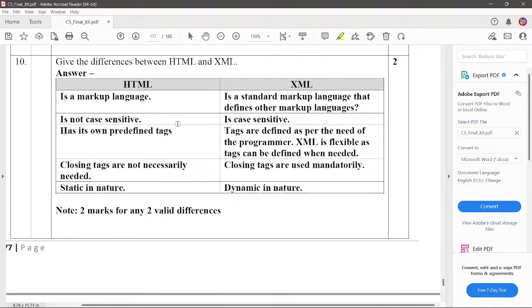Now HTML is a markup language, XML is an extensible markup language that defines other markup languages. HTML is not case sensitive, but XML is case sensitive. HTML has its own predefined tags, and in XML tags are defined as per the need. In HTML closing tags are not necessarily needed; in XML closing tags are mandatory. HTML is static in nature and XML is dynamic in nature.